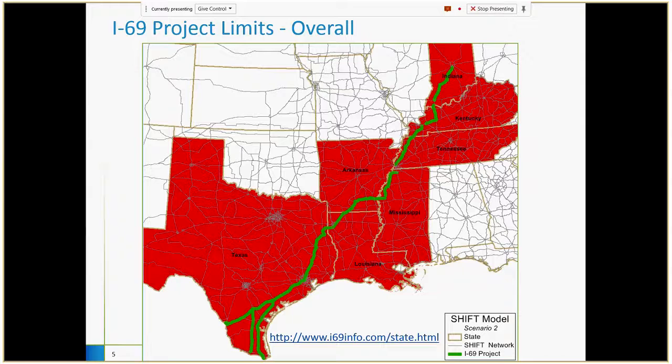We took the alignment from the i69info.com website, and the green links in this map show those links in the shift model that were identified to be upgraded for I-69. Some of these facilities are new facilities. A lot of them are existing roads upgraded to interstate standards.